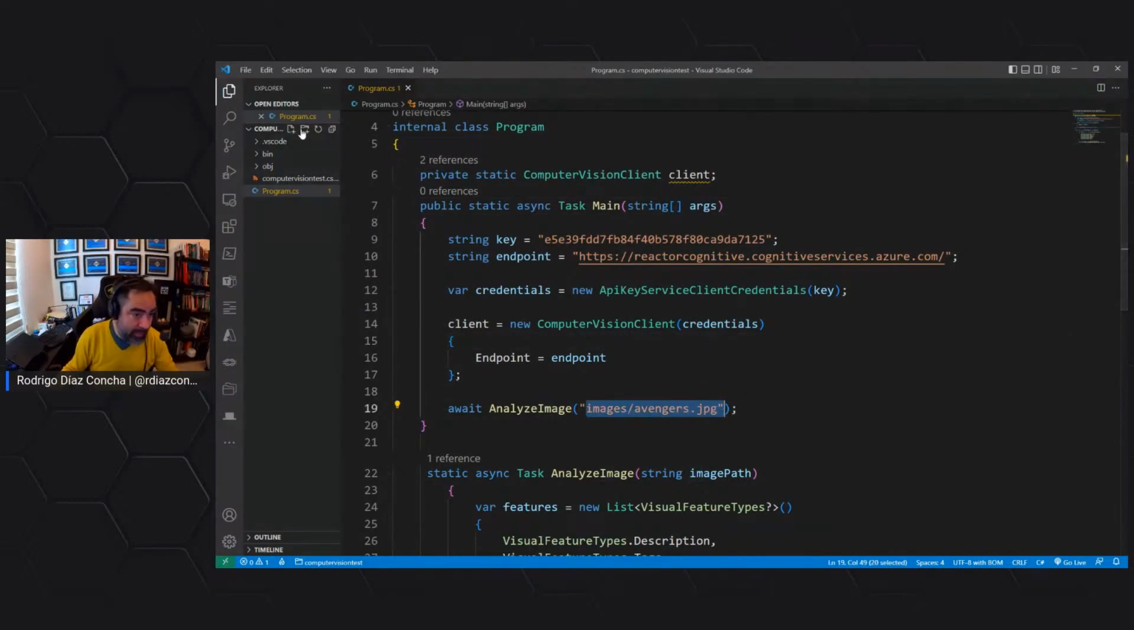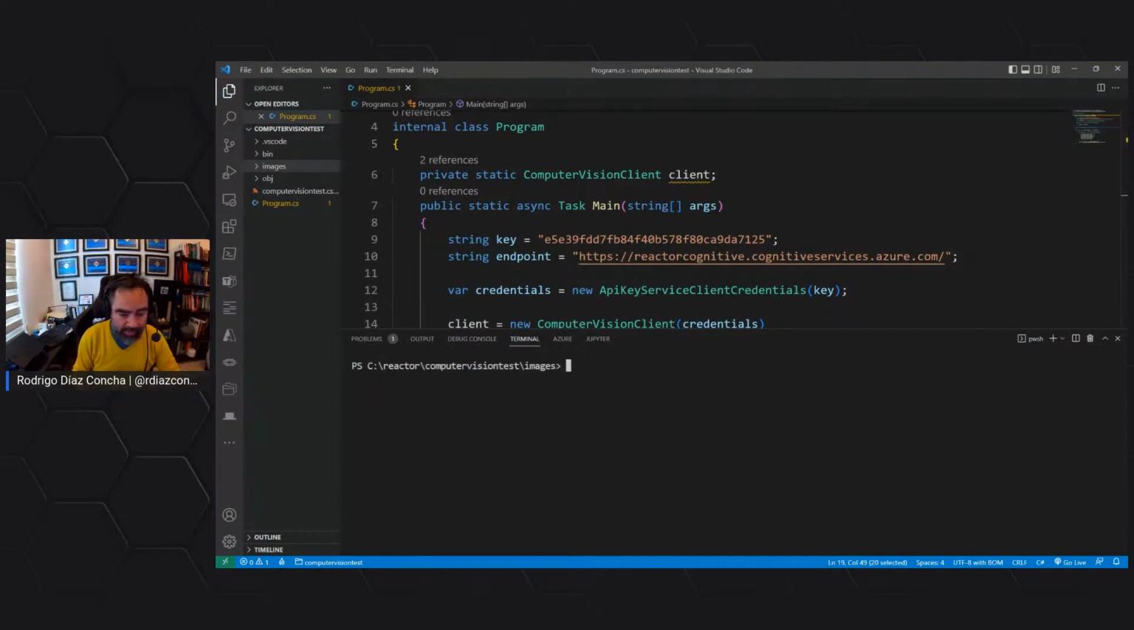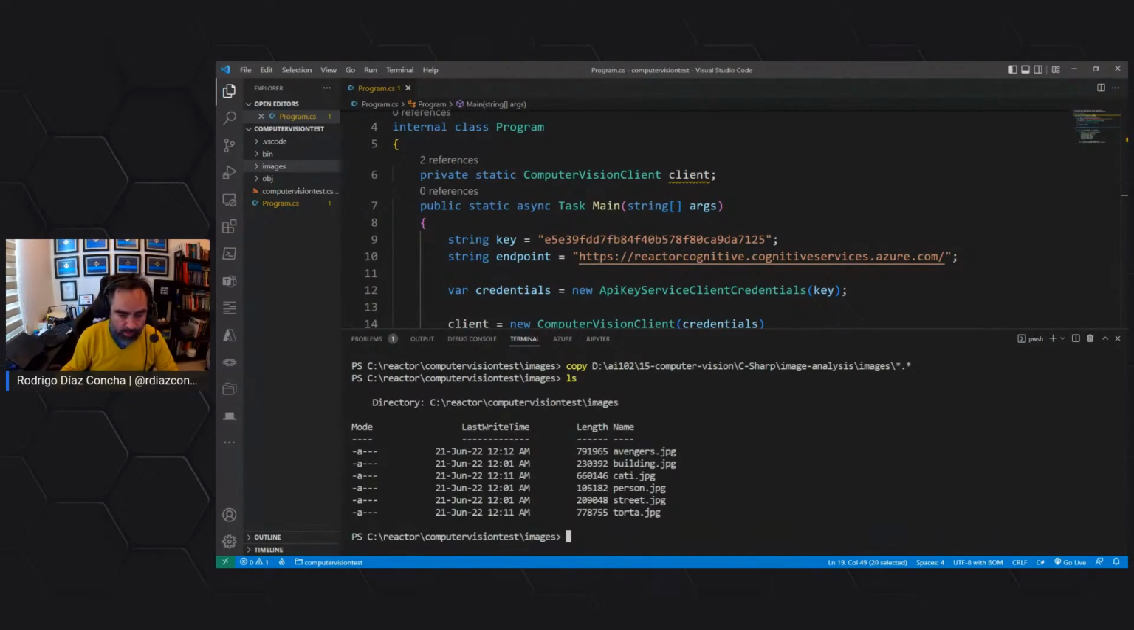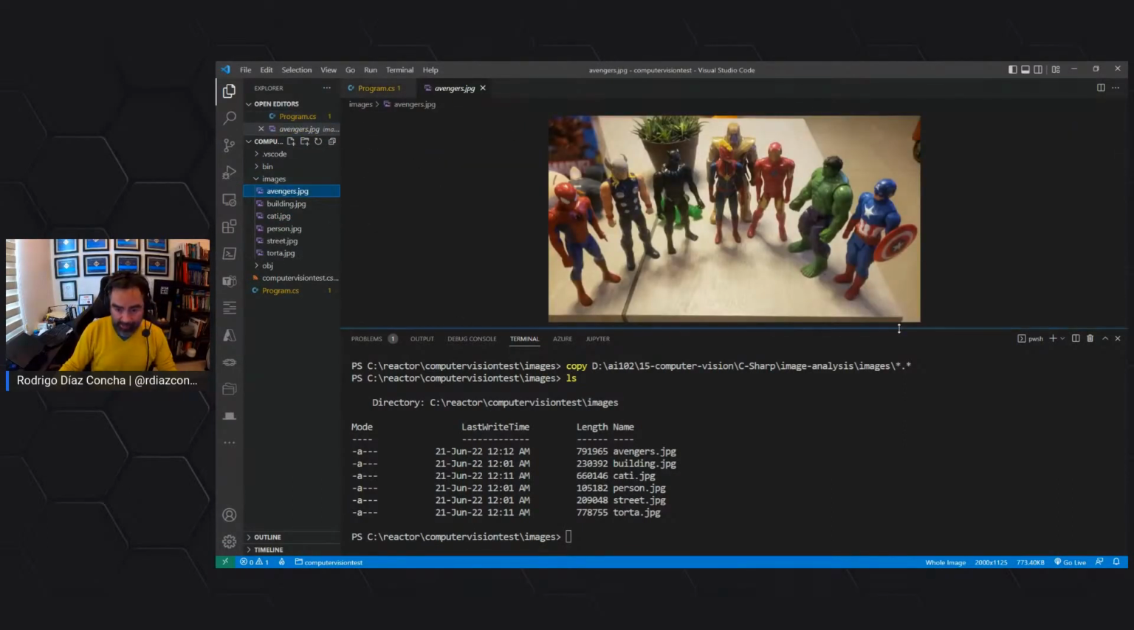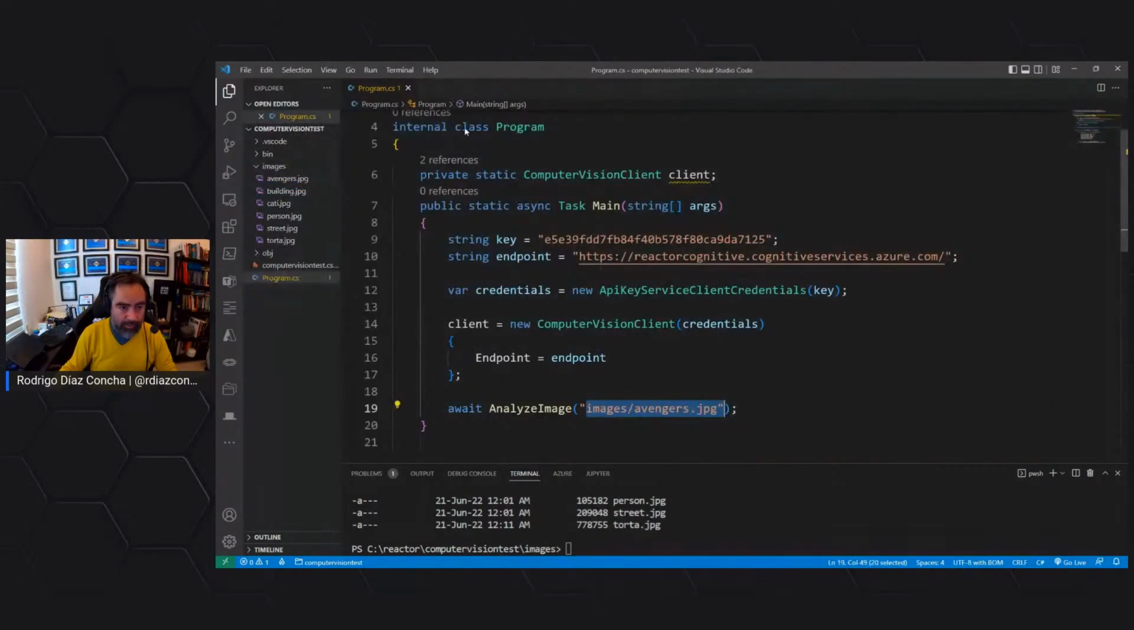And of course, I need the images folder. So let's create that, images. And now let me open the Windows terminal because I happen to have some images already here in my machine. So let me copy those from AI 102 and 15, and then C# image analysis, images. So I'm going to copy those files, okay? So let me show it to you. The Avengers JPEG file is this photo that I took of the toys of my toddler. He's obsessed with the Avengers.